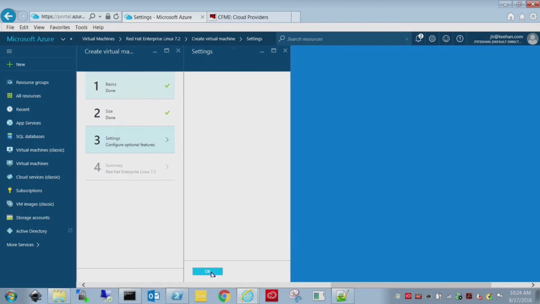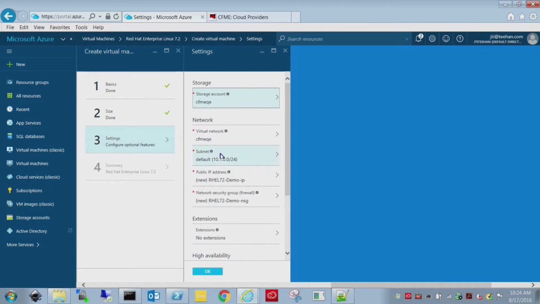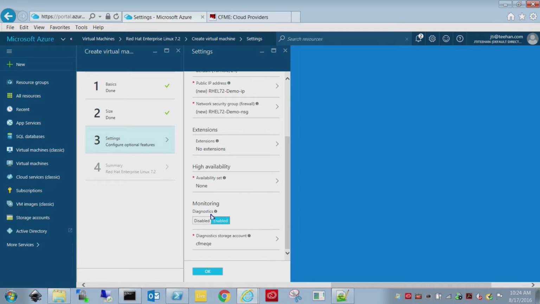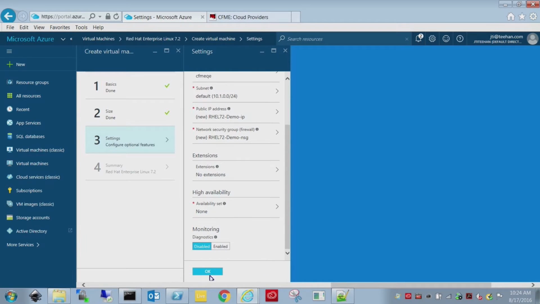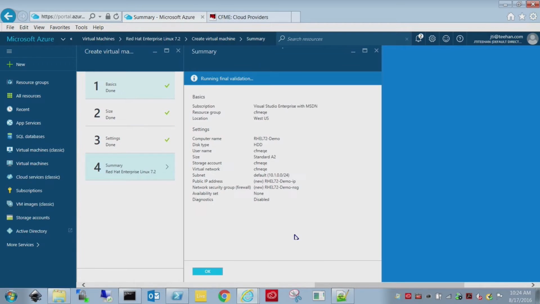So the second VM here, this is the RHEL 7.2 image that's available through the Azure Marketplace. And as you can see, I disabled the monitoring again. So these two VMs are ready to go, and we'll use them for the rest of the demo.